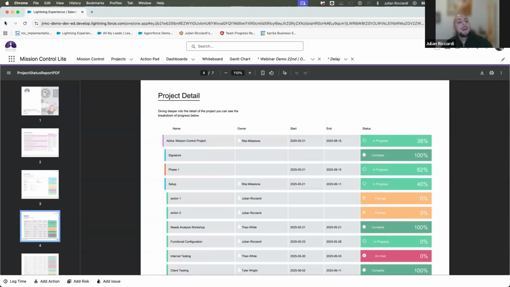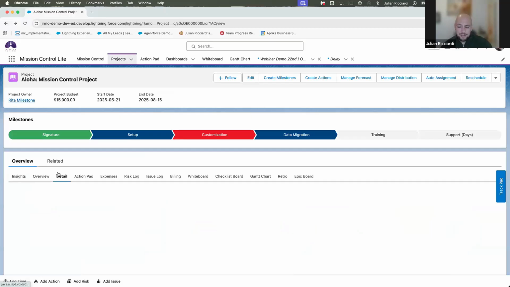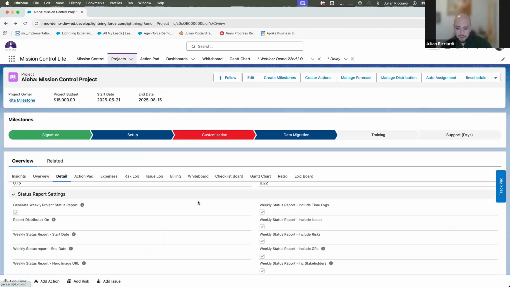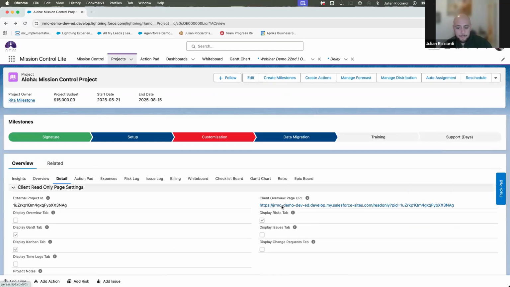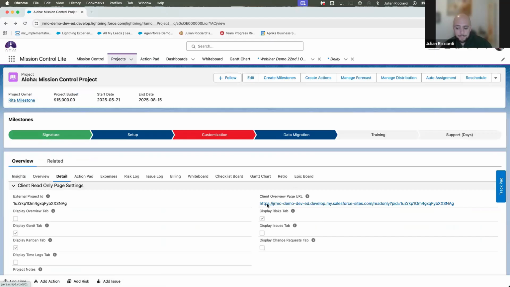Now, jumping back into the project, another collaboration tool I want to show you here is our unique URL. This is a client read-only page. There's no license requirement here. You need to purchase one license for your whole org for this to work because it's a Salesforce site. But every project has its own unique URL, and you could choose what you get to show on it.